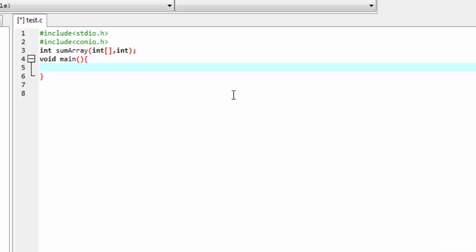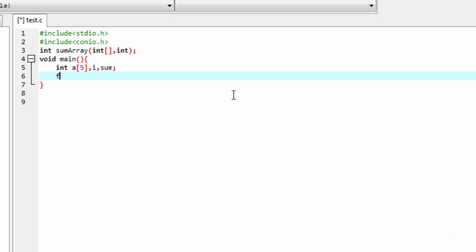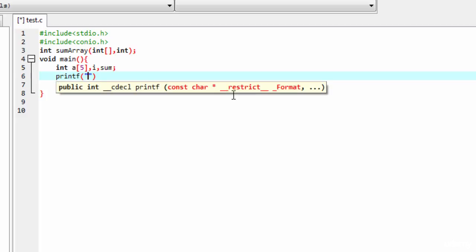Okay, now there are two parameters. First will be the array and the second will be the size of the array. Okay, now let's write it in the main function. I will write int a of size 5, then i, then sum. Okay, then I will write a for loop to get the values, but before that I need to ask the user to enter values. So I'll write printf, enter elements of the array \n.